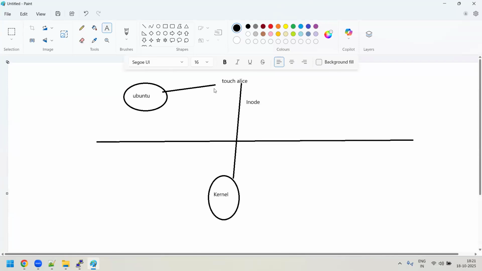So this inode, you can understand it as a data structure, a piece of code which is assigned to this Alice file. Now, what happens, guys, is that your file will be attached to an inode. It will have a link towards an inode. And this inode has various information about this file. What is the information?